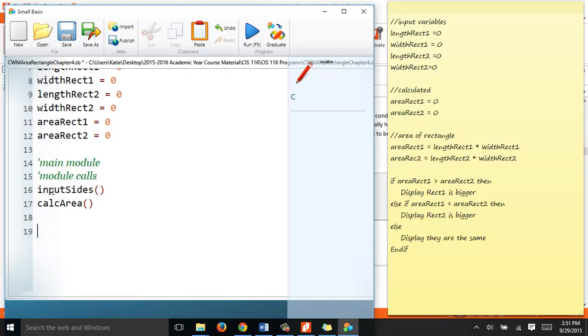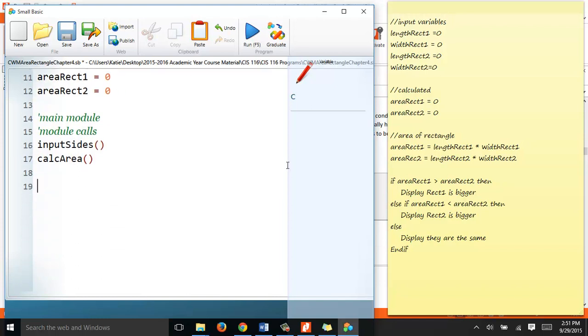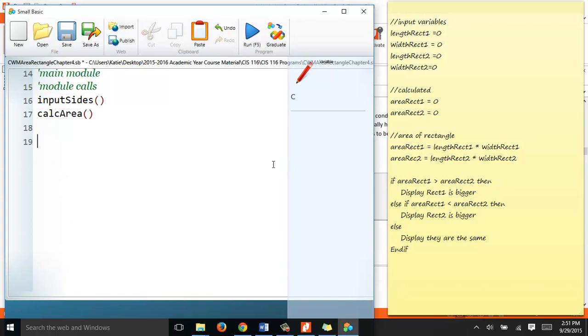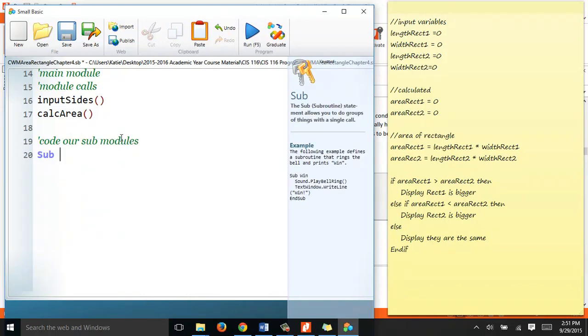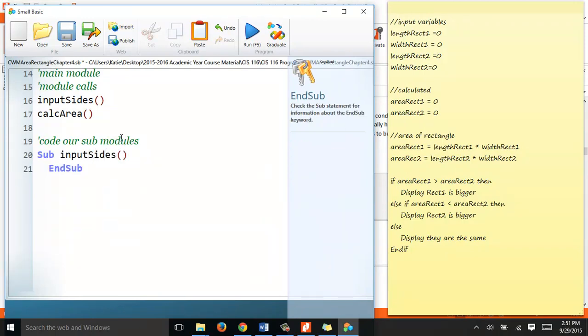So we have our variables, we have our modules, so let's call our code our subs. Those are the calls. So now we'll code our sub modules. And the first one we'll do is sub input sides. And then I'm going to end that right away so I don't forget to end that.